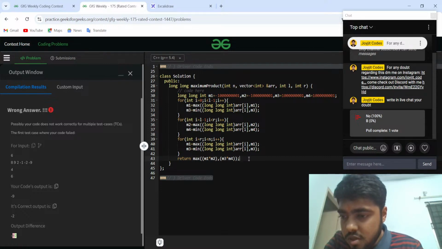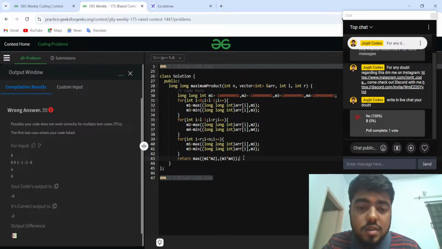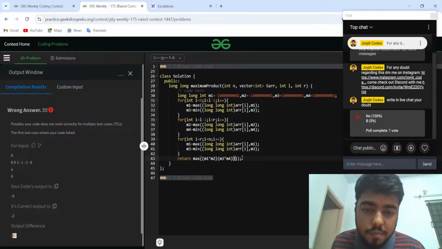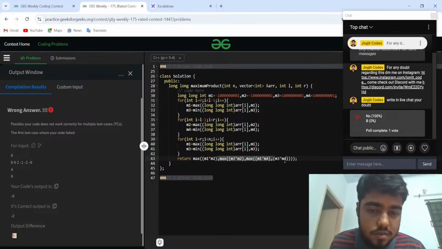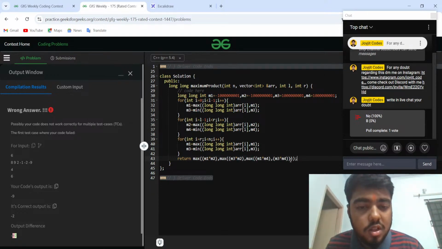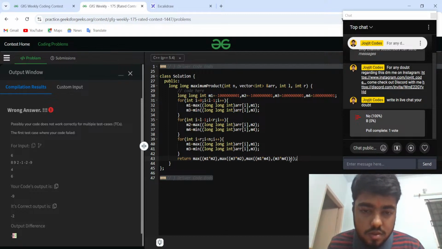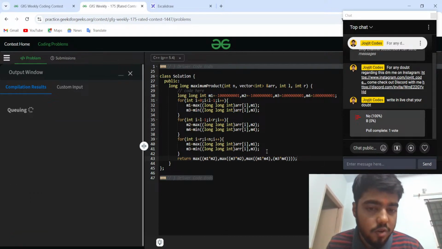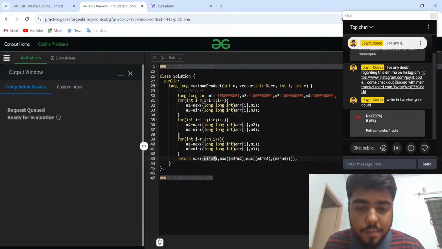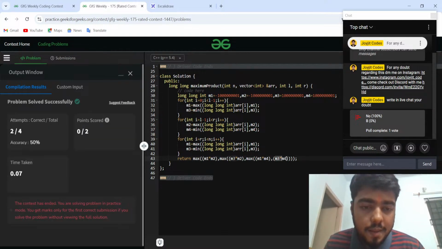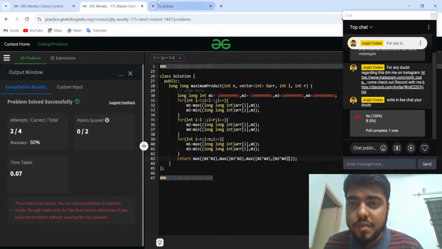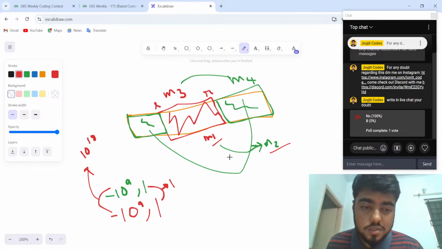The minimum into the minimum into the max. So it may also happen that the minimum into the maximum is also satisfying. So you have to find all the permutations. Do you get it? You have to find all the permutations, that is M1 into M2, M3 into M2, or M1 into M4, and M3 into M4. You have to find all the possible permutations.